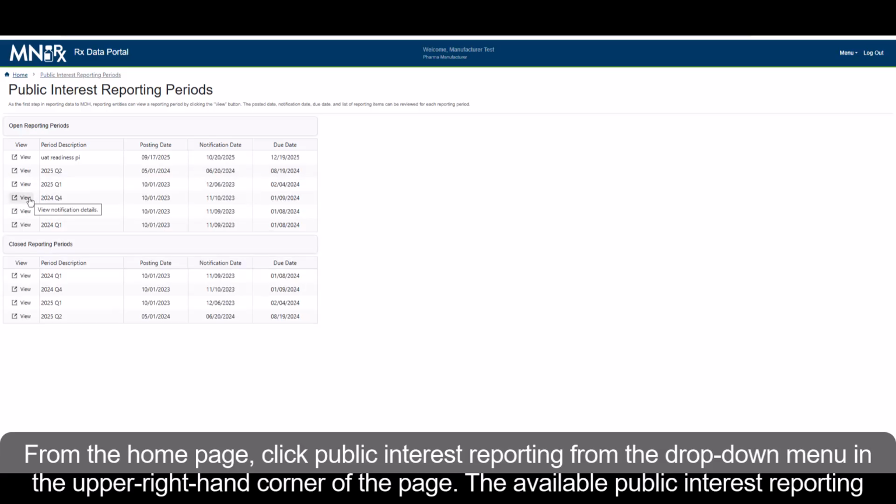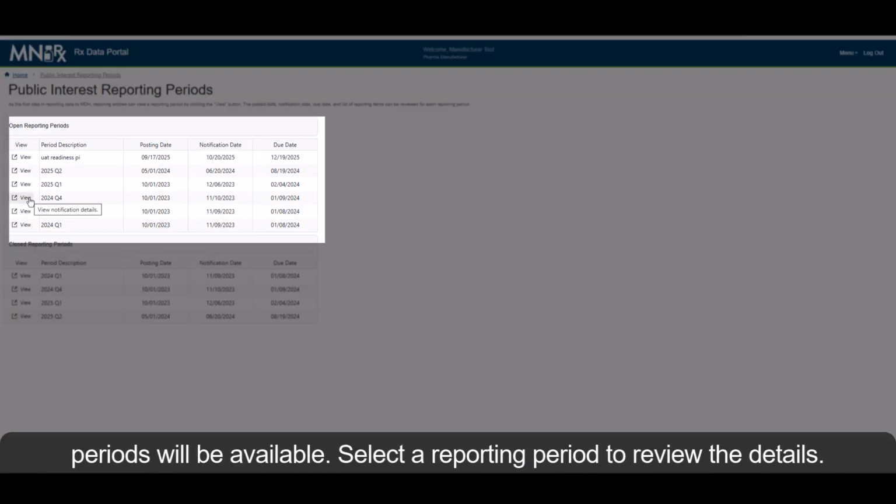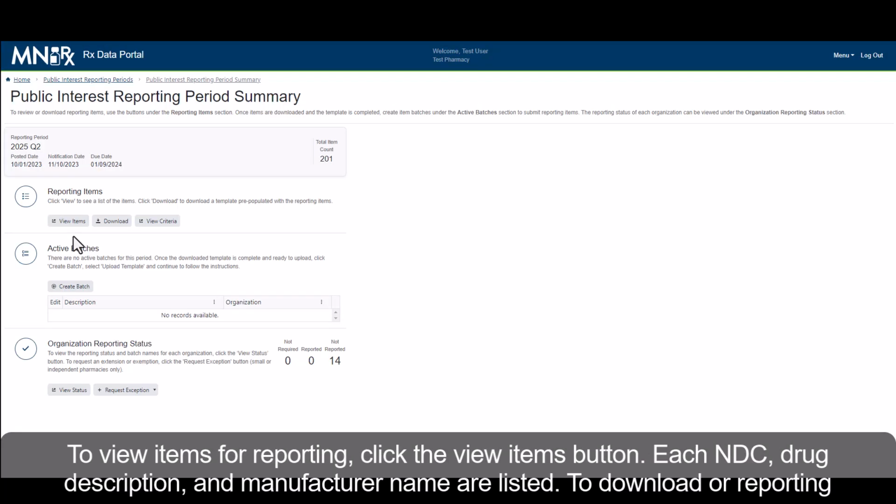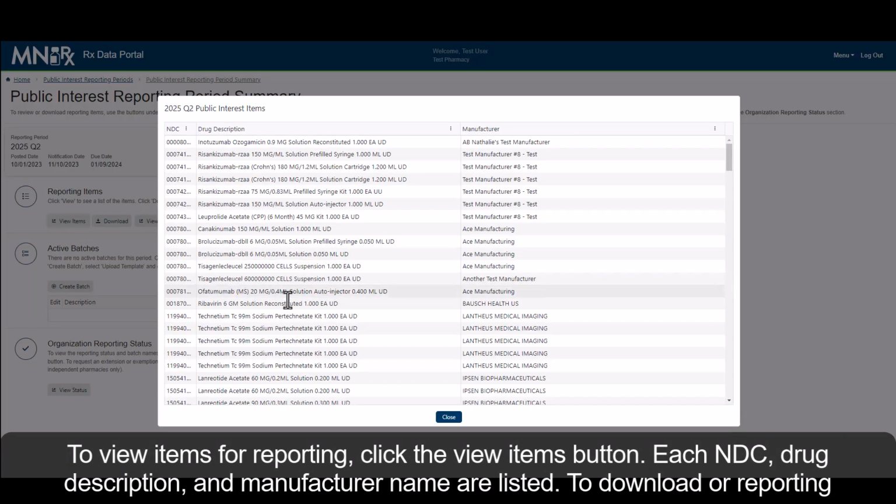The available public interest reporting periods will be available. Select a reporting period to review the details. To view items for reporting, click the View Items button. Each NDC, drug description, and manufacturer name are listed.